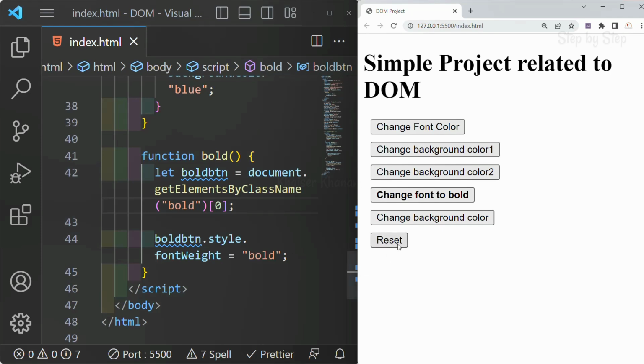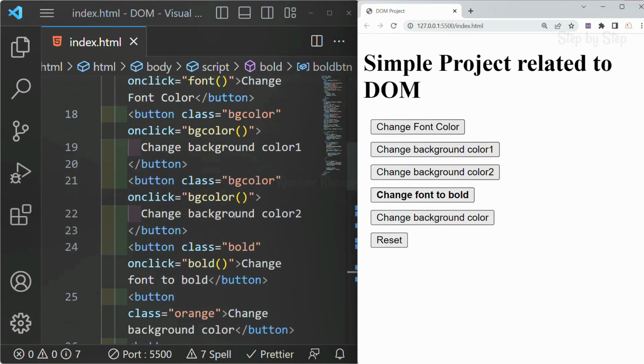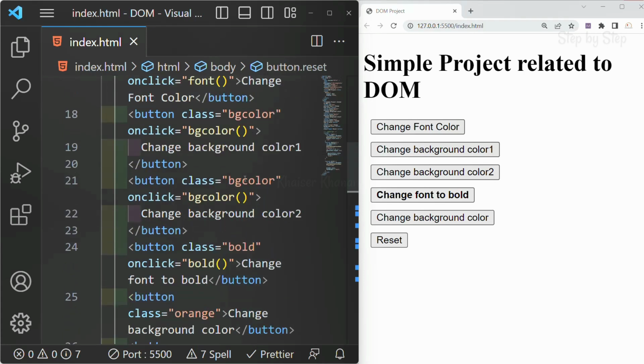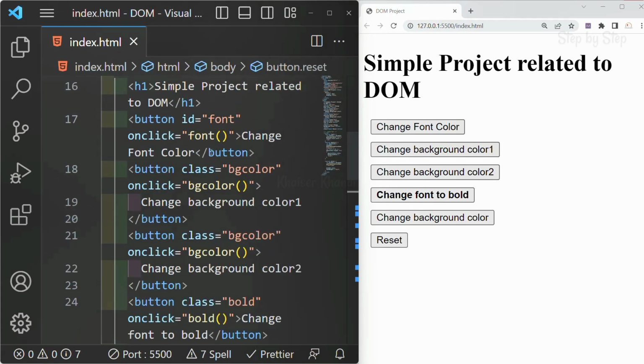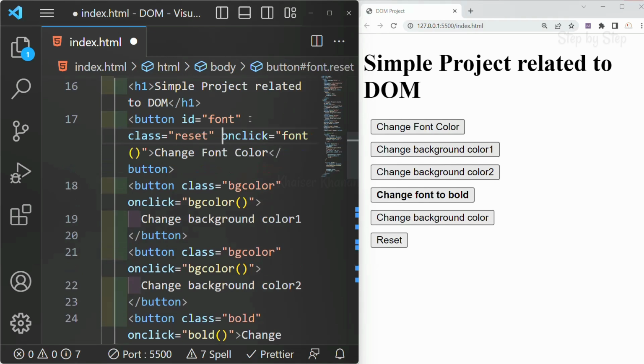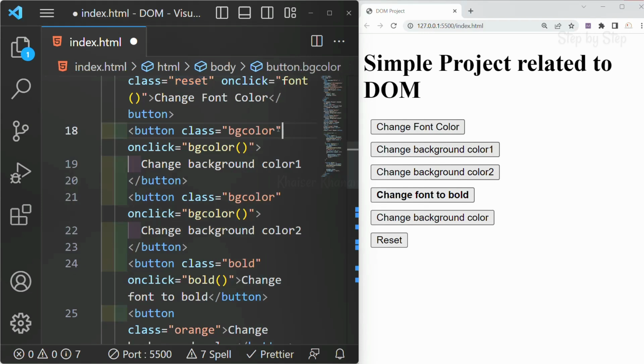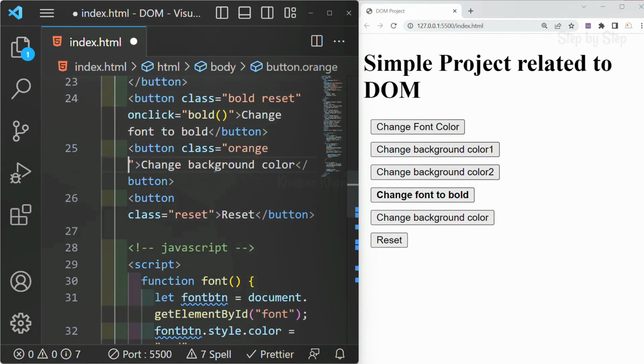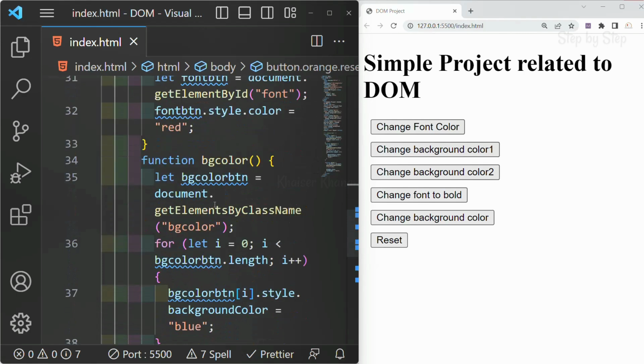Now I will be showing you the reset button. So for the reset button, we have given the class as reset. Now what I will do, for every button, I will add the class as reset. Here I have the ID attribute, class is equal to reset. I'll just copy this one, and for the rest we have already given the classes. I'll give some space. I will add this reset class here and here.